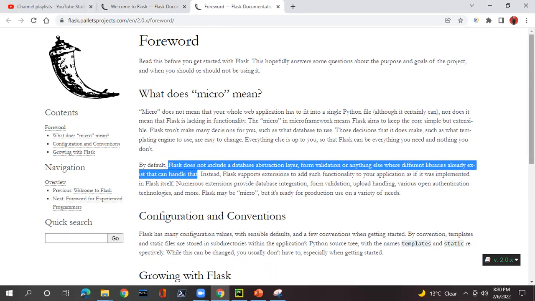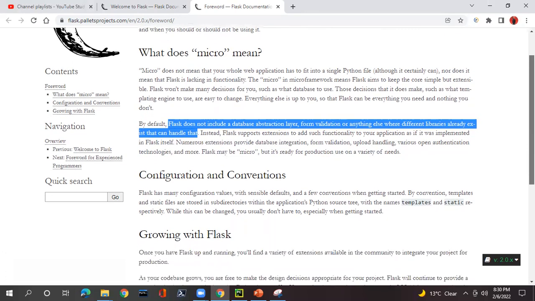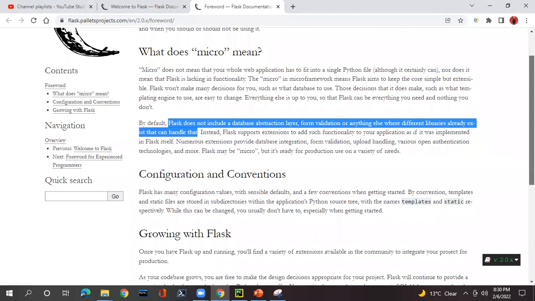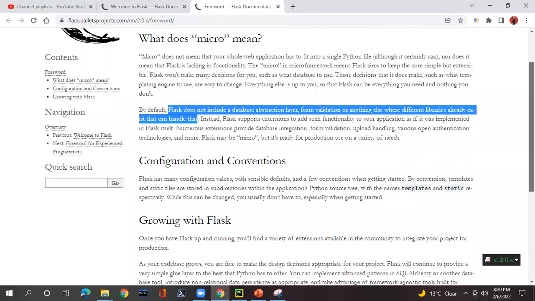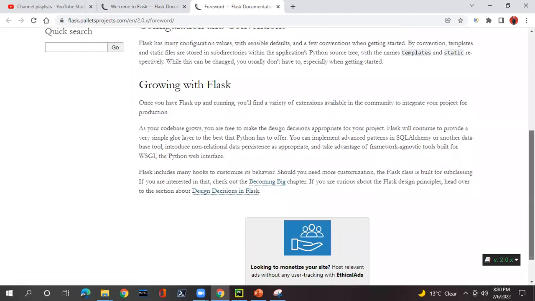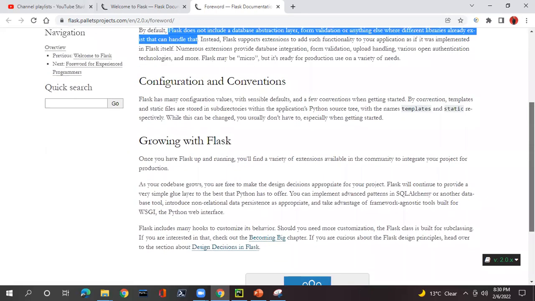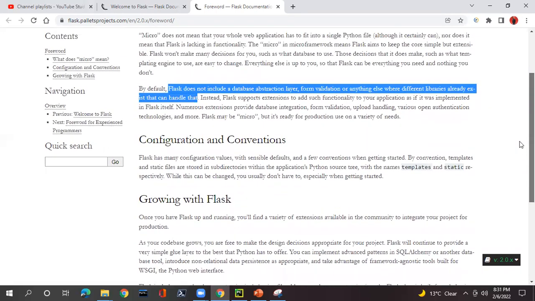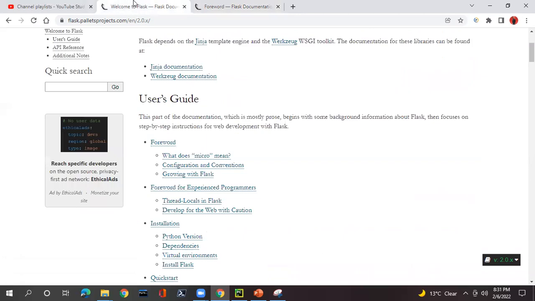Simply reading and then making a video on this would be very boring kind of stuff. So I'm not going to give you a boring session over here. You can just look at this on your own. I will be sharing the official documentation link for Flask in my video description, so you can go through it.